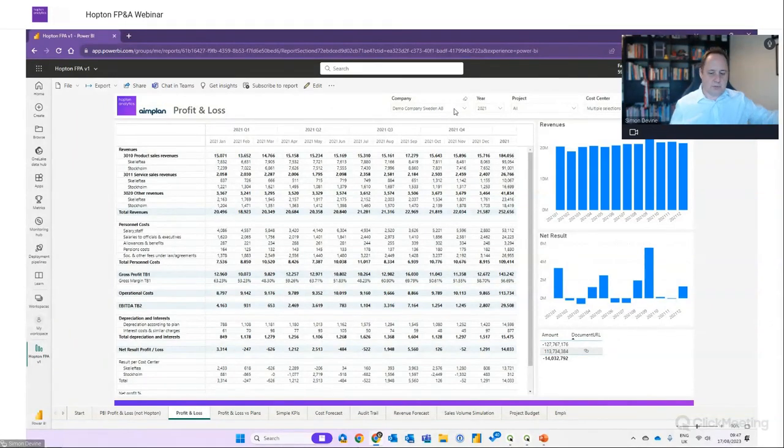So we've got multiple companies, but we don't want everybody to be able to see them. Well, that's fine. We use standard Power BI security, which allows us to say certain people can either see certain companies, certain projects, certain cost centers, whatever it is that's important to you.